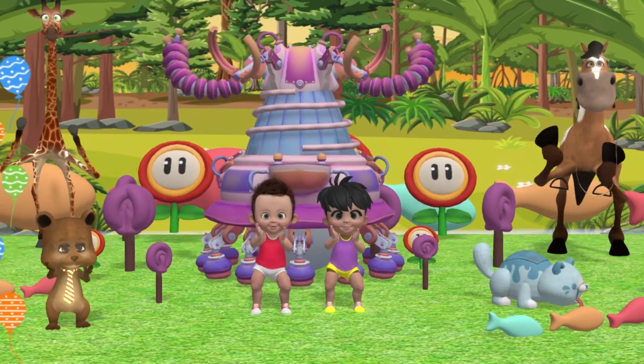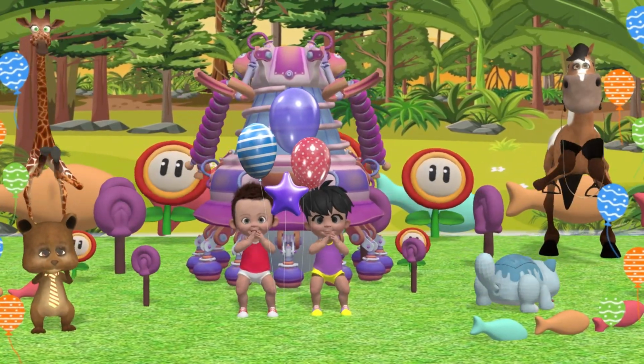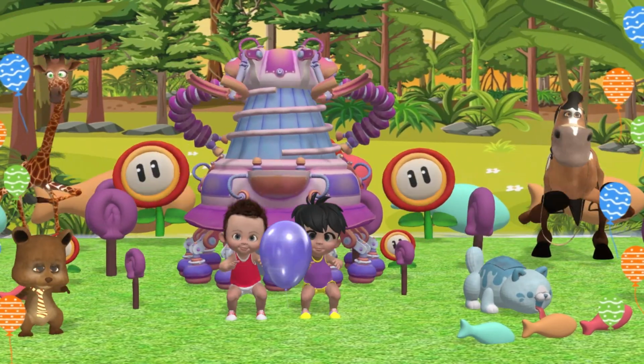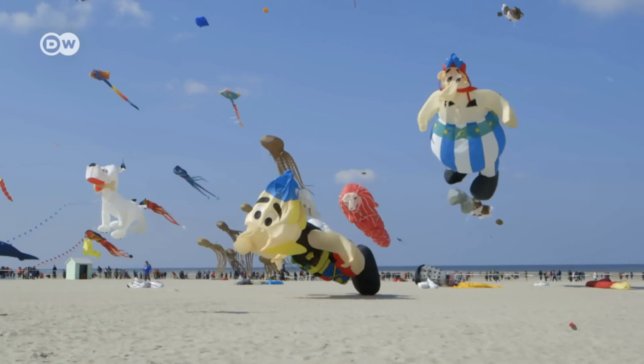Fun is fun, let's sing along. Letters and sounds in our song. Fun is fun, let's sing with glee. Learning letters joyfully. K is for kite, kite, kite.